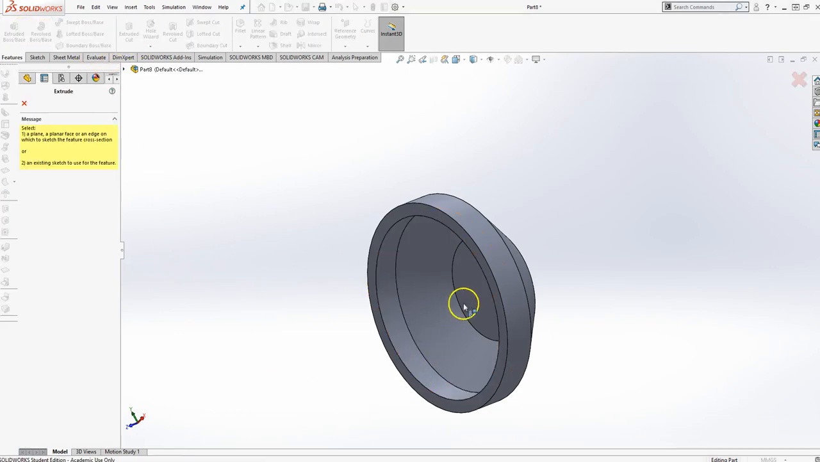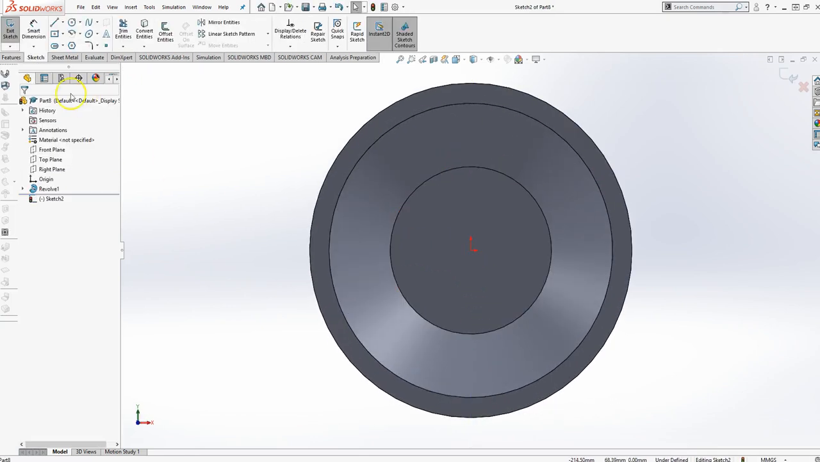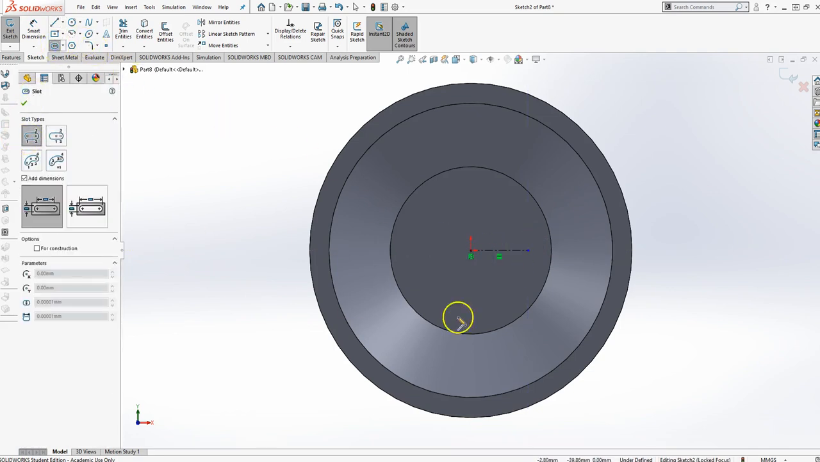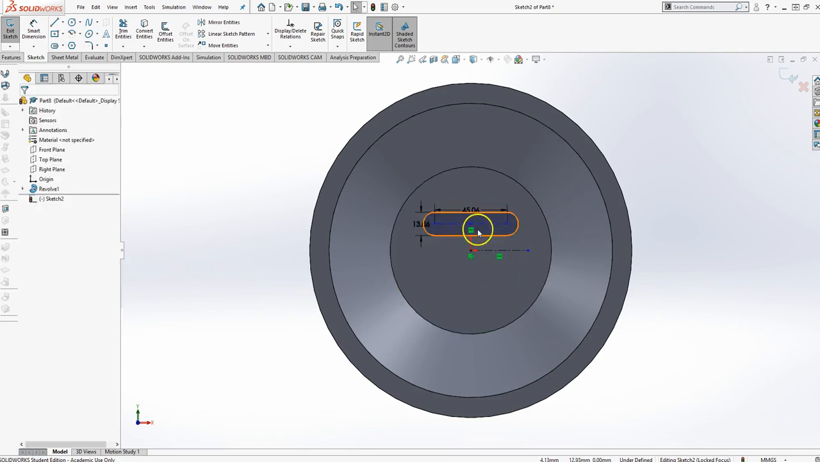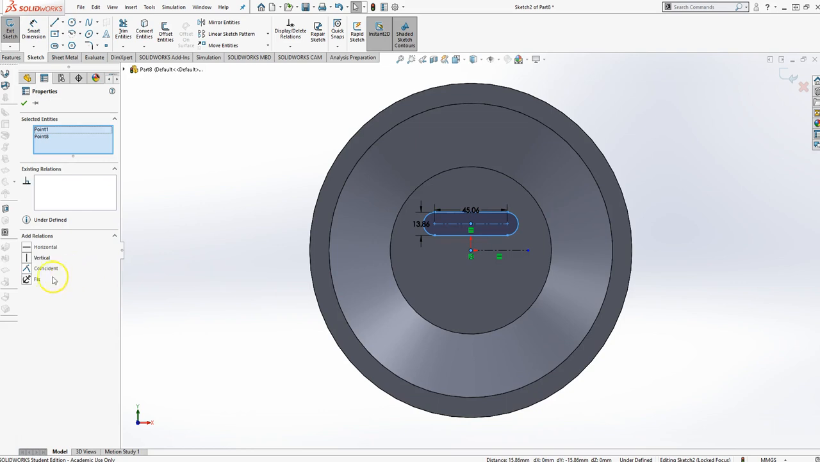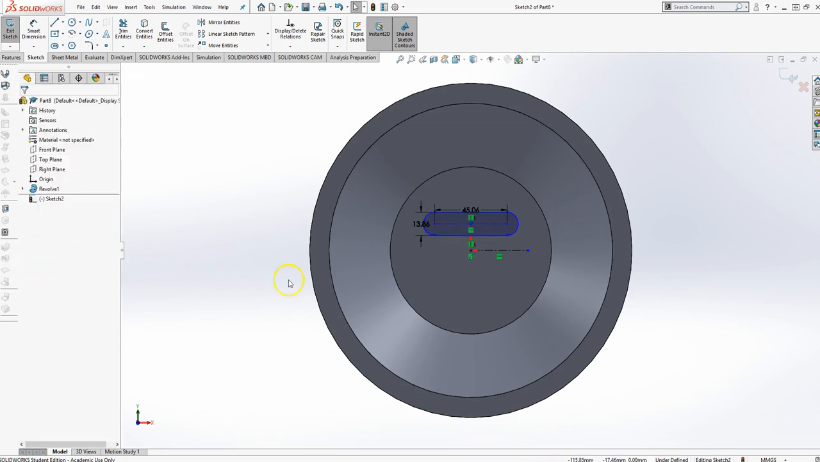So I'm going to say extruded cut on this surface, and I'm going to lay out a center line horizontally as a reference. I'm going to use the straight slot tool, center to center, center point. Click, come out up like that. You see my center point and my origin. I'm going to select those two and make them vertically constrained.